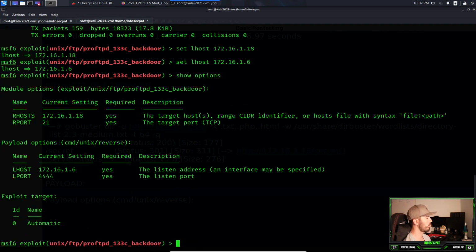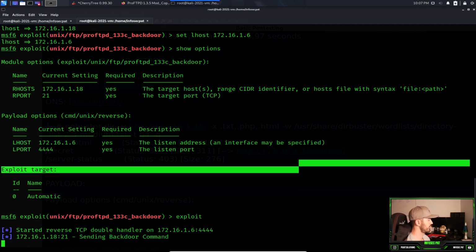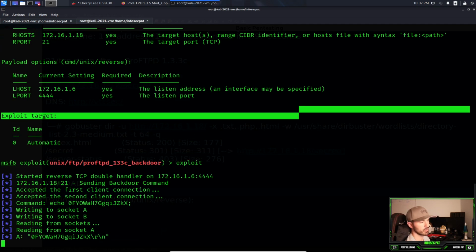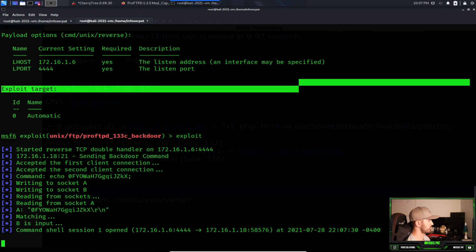And now we have our host, which is our server, the basic pen testing server. We have port 21. We have our local host. We have the LPORT 4444. And then we have the target is automatic. So now if we hit exploit, see what we're cracking with here, okay? See if it works. We'll give this a moment. Sometimes if it doesn't work, you just do it again and again. Oh, it looks like it's working. So we'll give this a couple seconds.